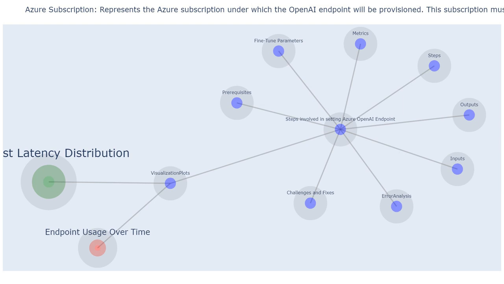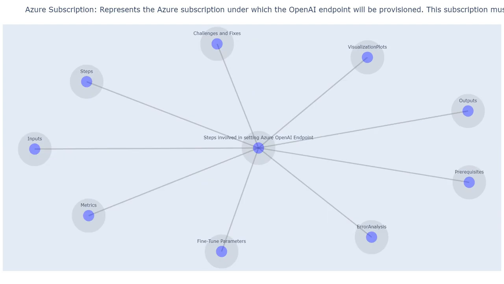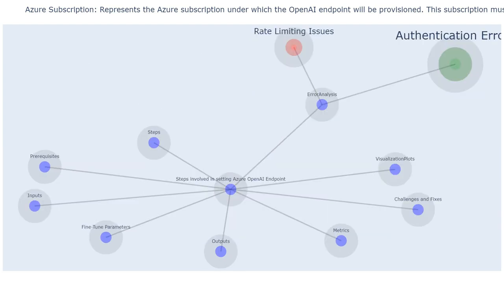Request latency distribution displays the distribution of request latencies experienced by an Azure OpenAI endpoint. This plot helps analyze the performance characteristics of the endpoint, identifying any potential bottlenecks or areas for improvement. For example, you might observe a skewed distribution of latencies, indicating a need to optimize the underlying infrastructure or refine the configuration.